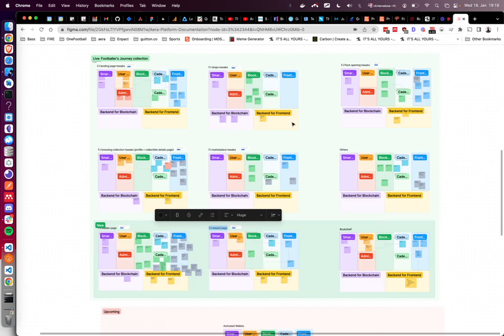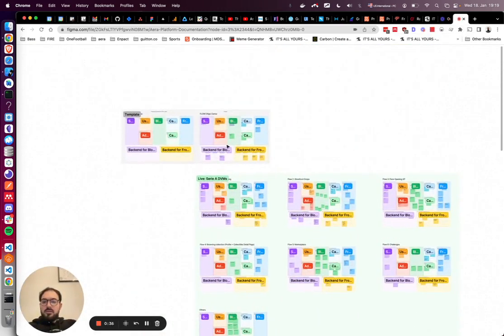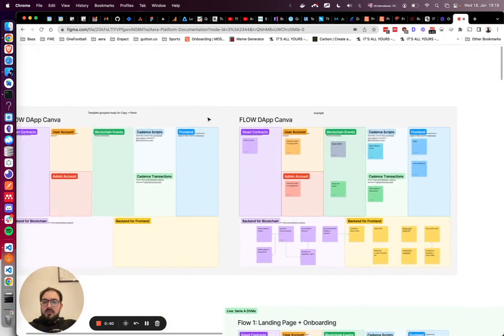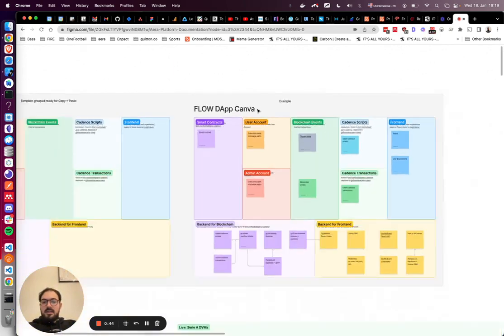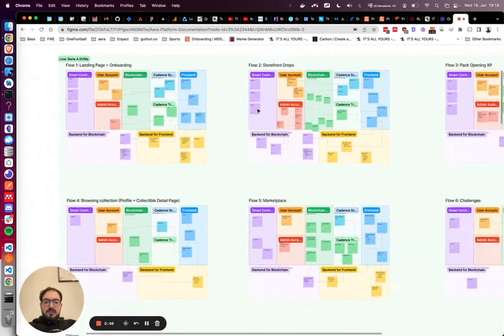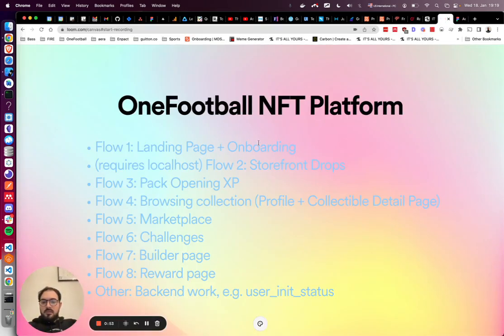I've introduced a whole FigJam file where we document flows using a canvas that I've developed myself, which I call the flow distributed application canvas. And each flow is documented this way. I'm not going to go into all of these details here. I'm just going to walk you through the flows one by one as a user.